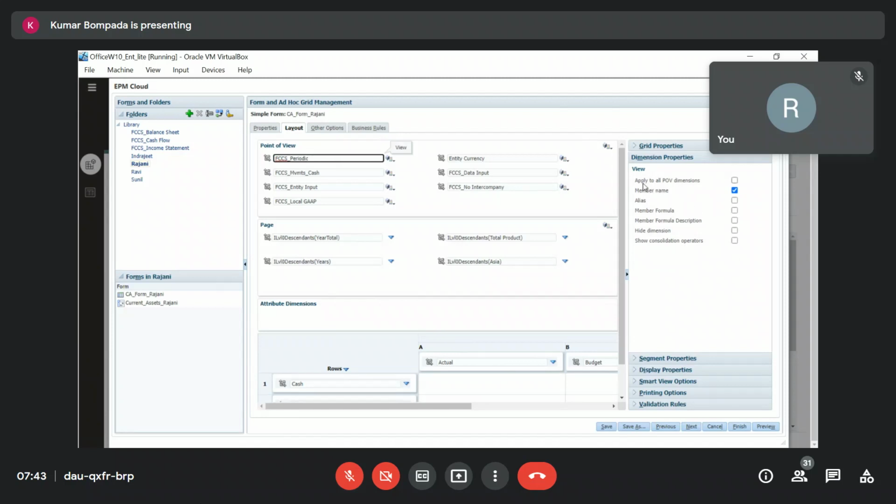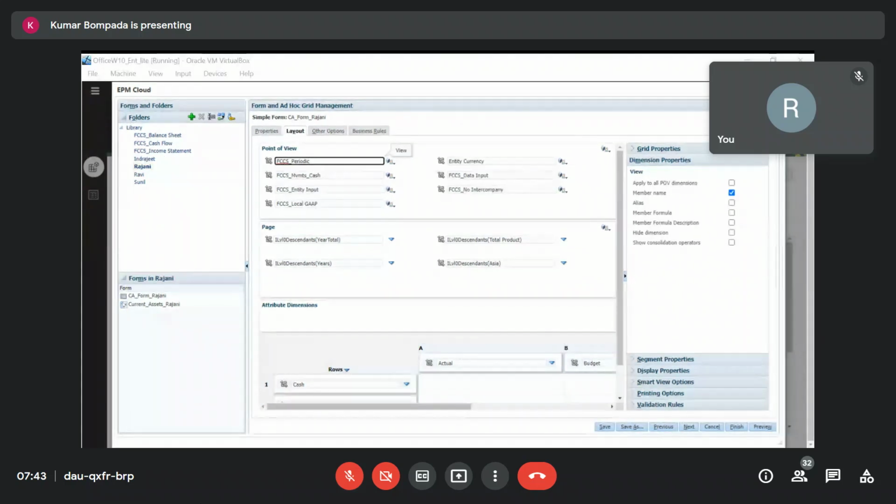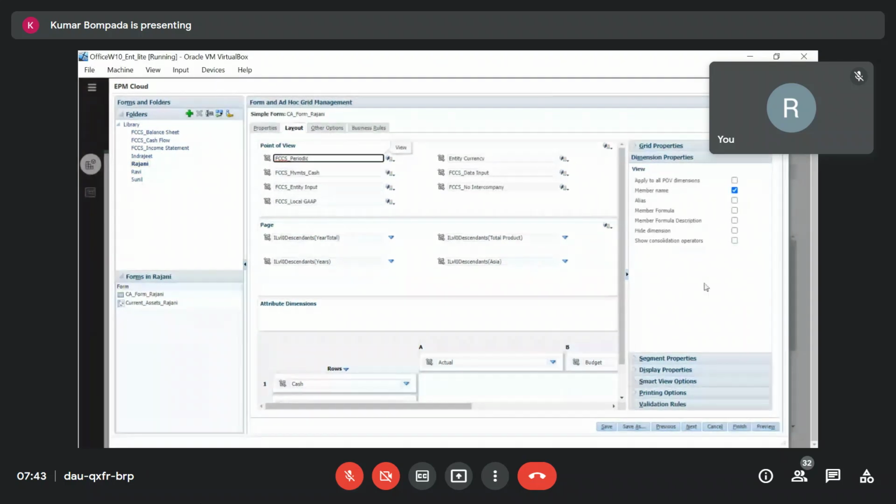So once again, what are the items? First one is apply to all POV dimensions. It means whatever options you select, it will be applicable to all POV dimensions. Next, member name, it will display the member name. Alias, it will display the alias. Member formula, it will display the member formula. Member formula description. Hide dimension, it will hide the dimension. Then what is this show consolidation operators? It will show plus or minus.